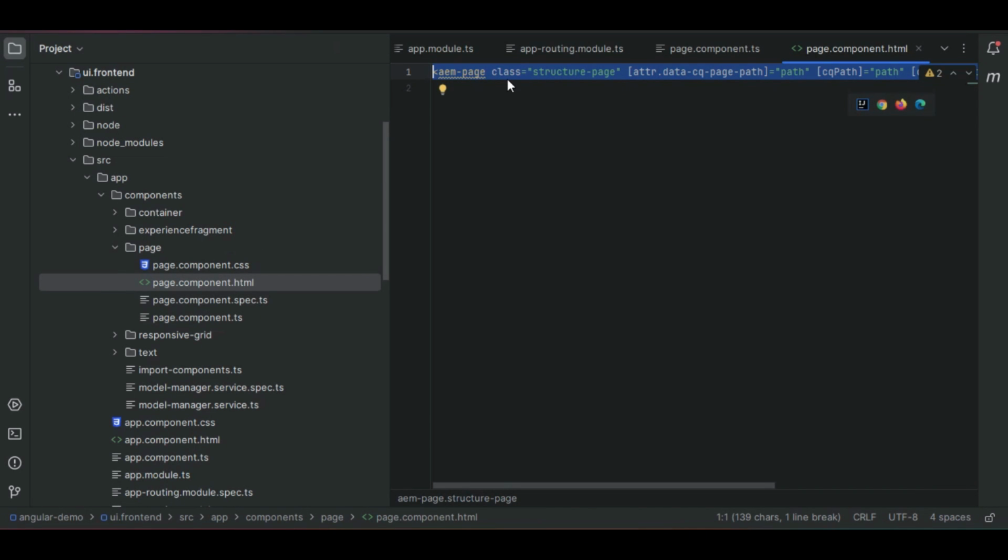as a JSON to this HTML file, in this tag which is the AEM page. This is again an AEM-defined tag. It will loop through all that JSON structure and try to load all these components here. Once these components are loaded, then the component mapping happens.